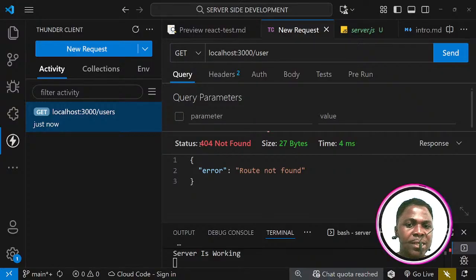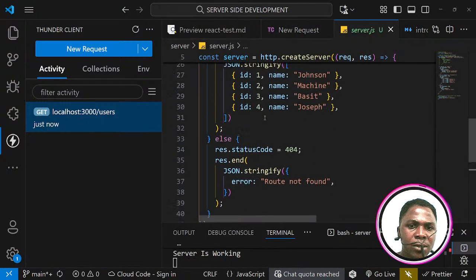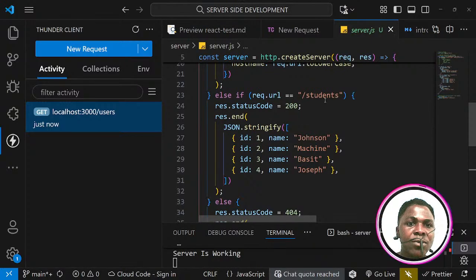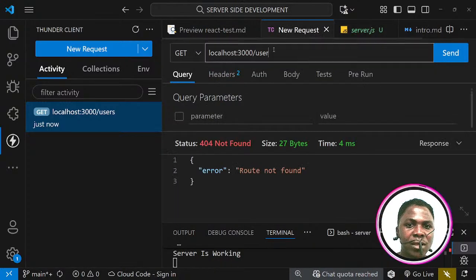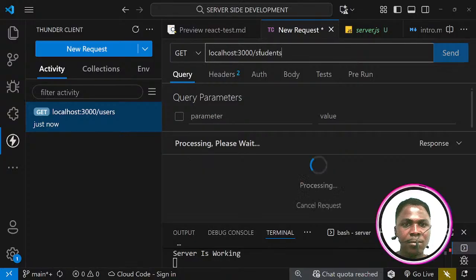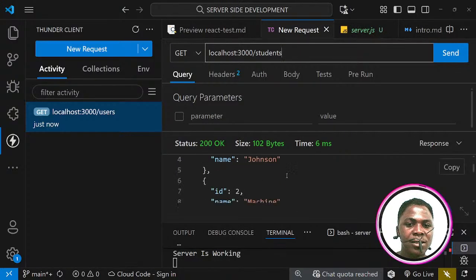404. This is the status code that we kept. User, we're just creating a user. No, inside the route, what was the route to create for user? Is it users or students? Sorry, students. Slash student slash student. And you see this?